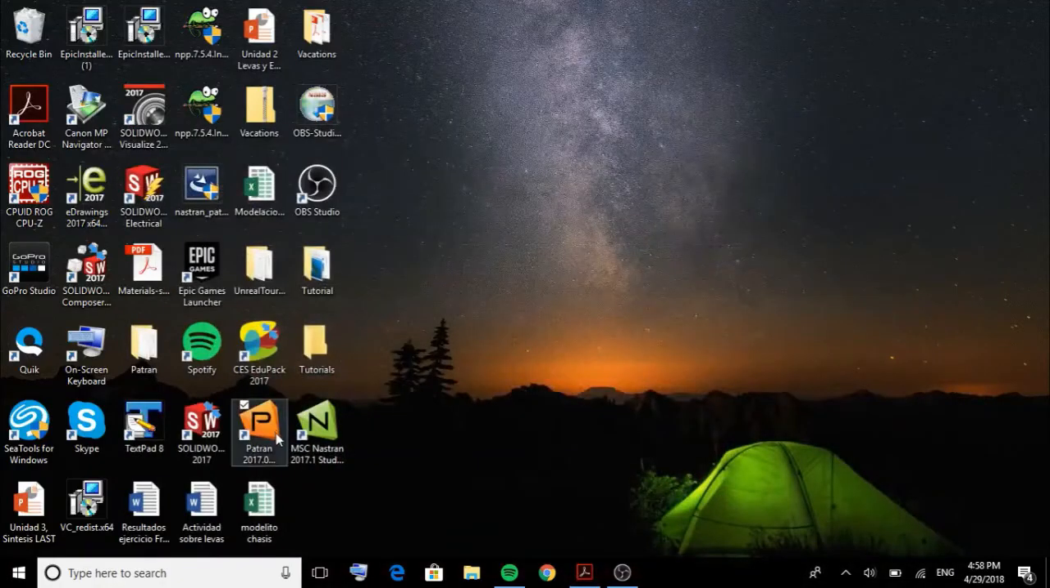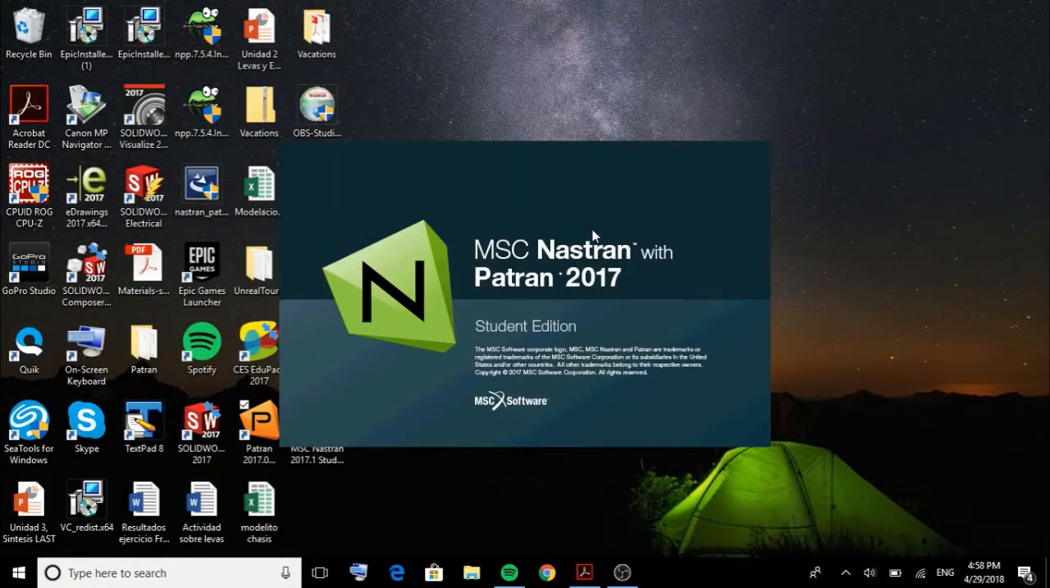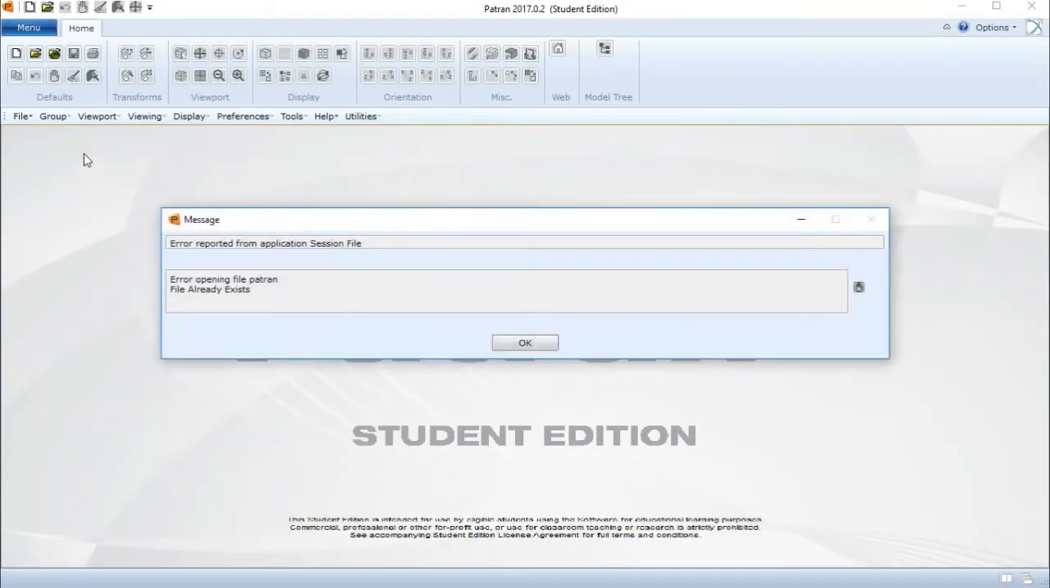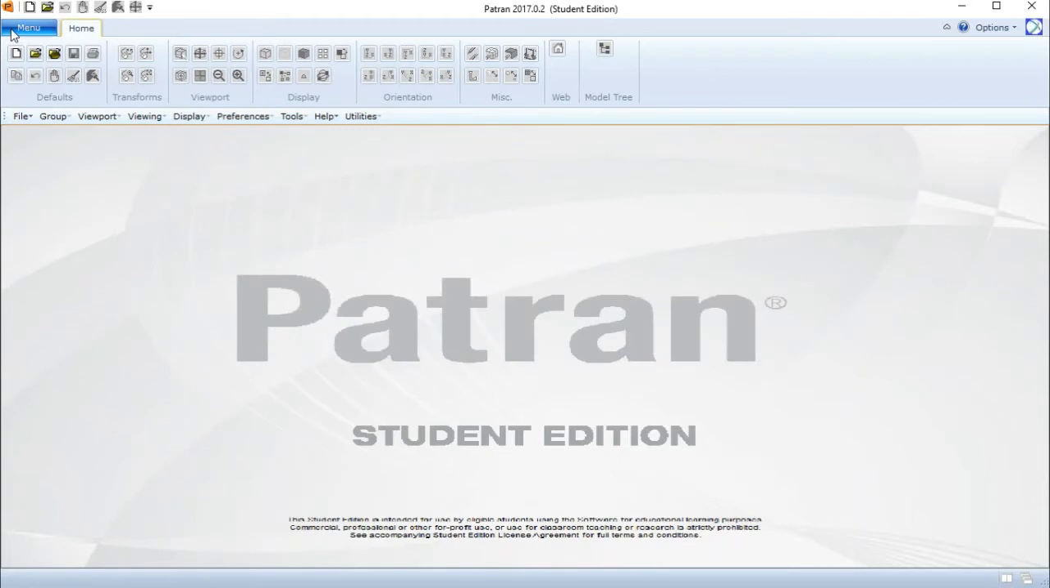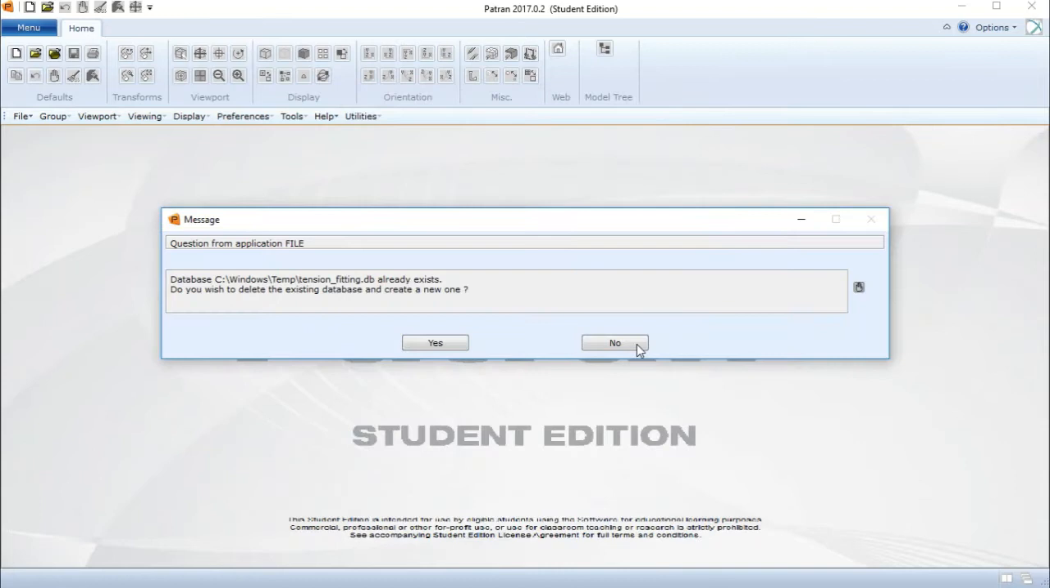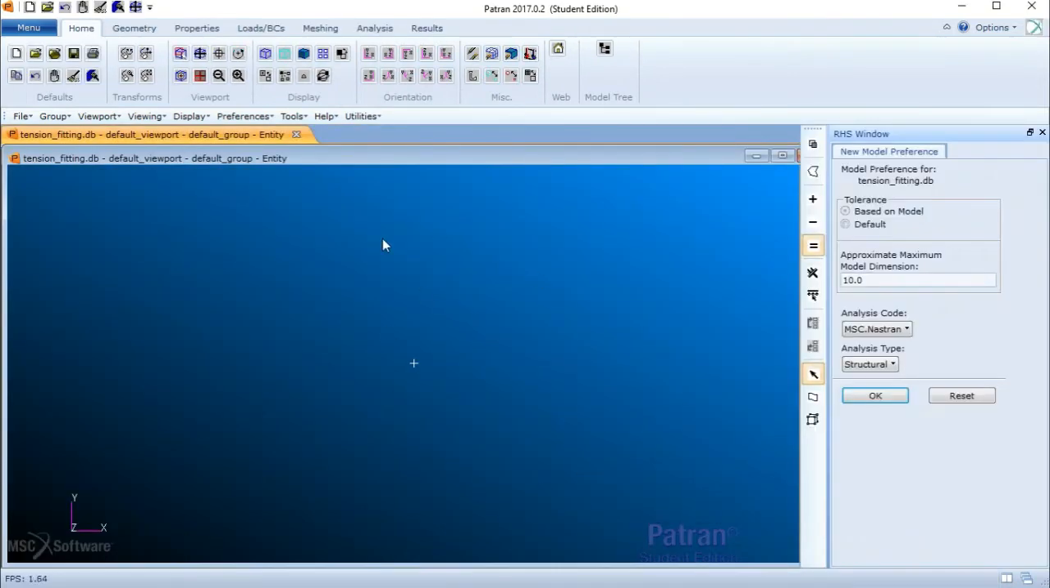So I'm gonna open the Patran program to start, and the first thing we gotta do once we open the program is to open a new file. Here, file, new. I'm gonna suggest for us to put tension fitting as the name, as it's the name of the operation we're going to analyze. Yes, I'm going to replace it.